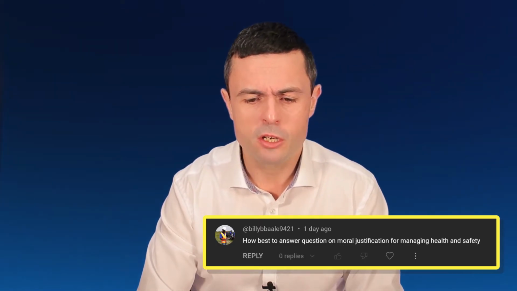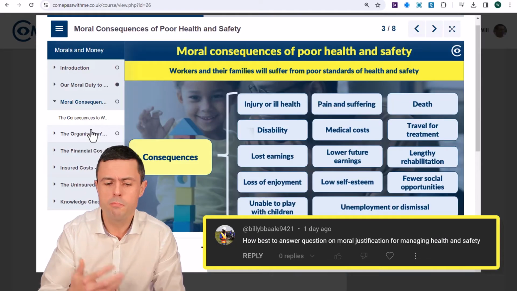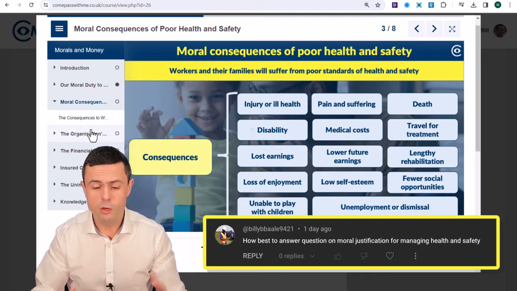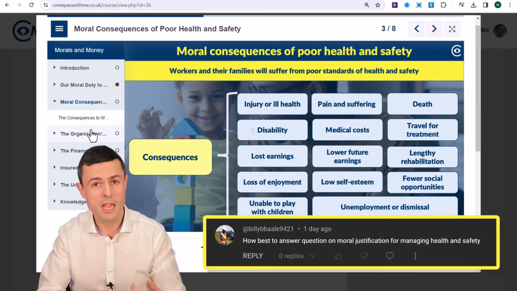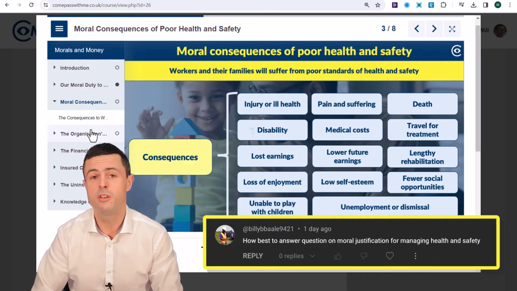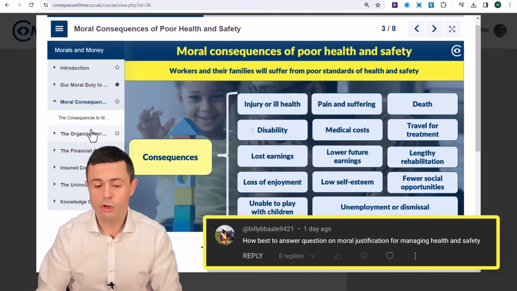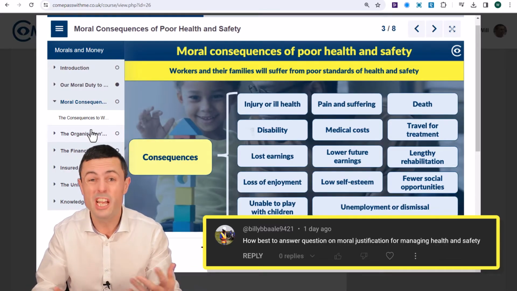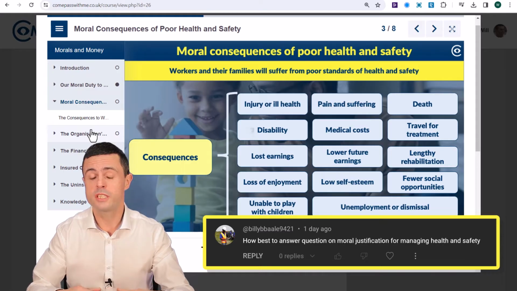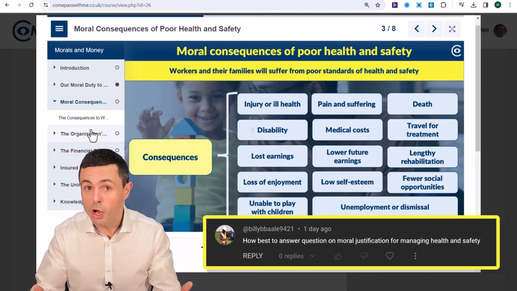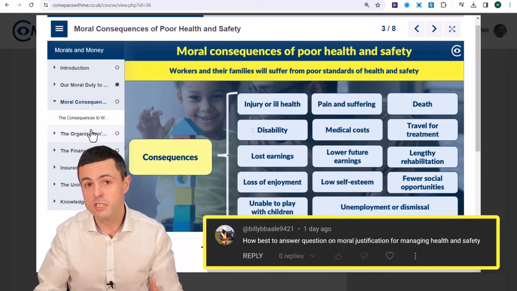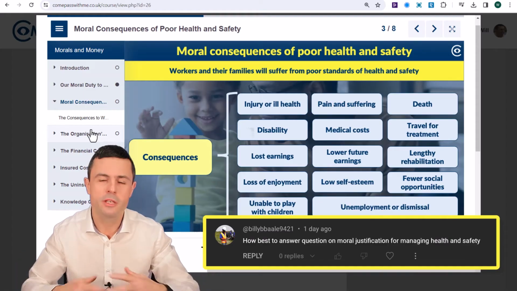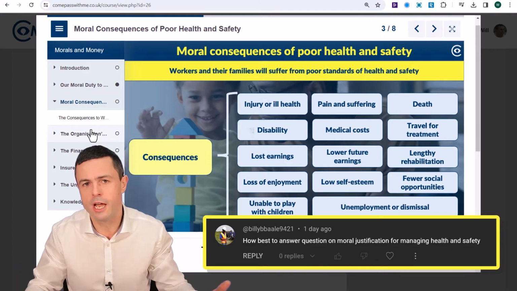A more specific argument might relate to what we can see here. These are the moral consequences of poor health and safety standards. So poor standards of safety will result in injuries, ill health, pain, suffering, disabilities, death even, medical costs, lost earnings for the employees, which means financial difficulties for families. It might result in longer-term mental health harms, loss of confidence, loss of self-esteem, loss of enjoyment, not being able to play with your kids, and so on. I mean, just basically all of the bad stuff that can happen to people.